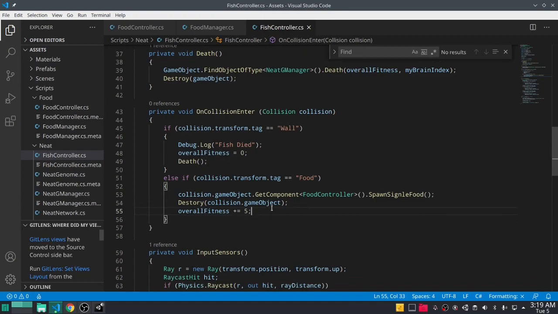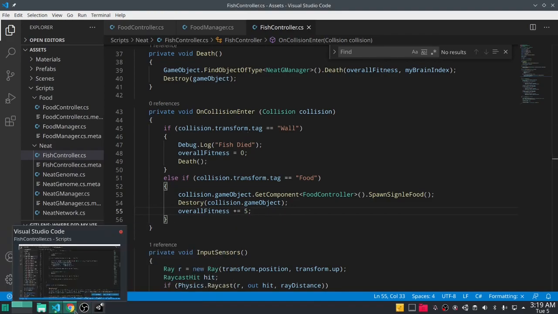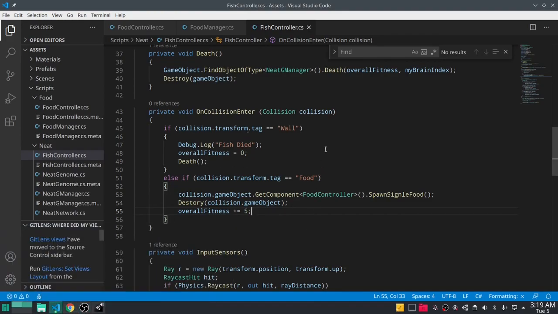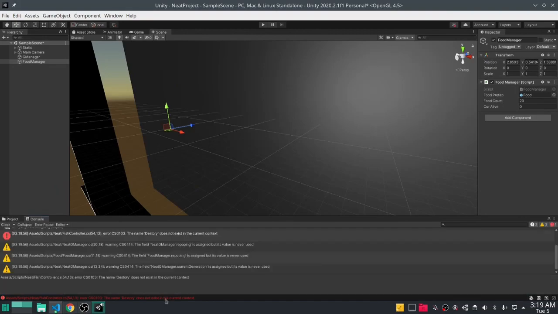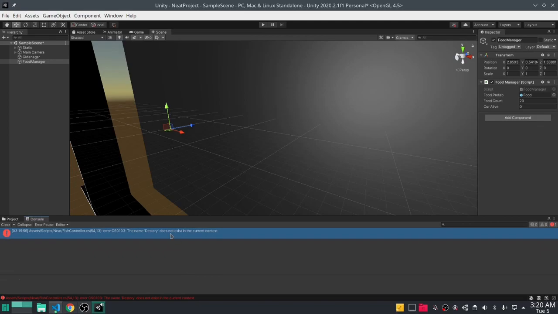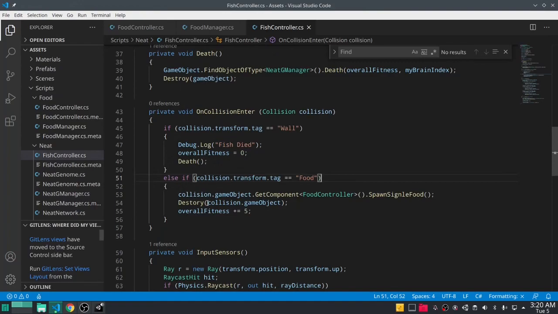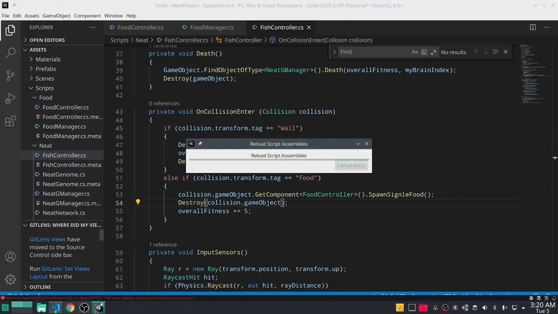And with this, now our fitness will go up, and fishes will eat and destroy food, and at least it will look a little bit like what we had in the beginning when I showed you guys the example project. Oop, errors. Let's see what we got. Okay, I got you. That makes sense. Alright, let's save that, see if that's good.